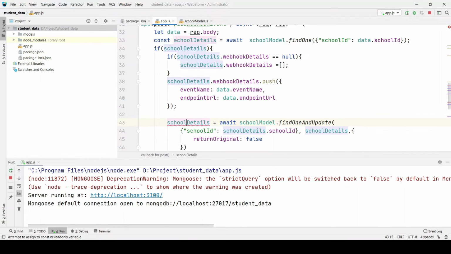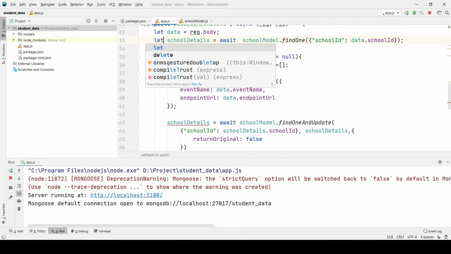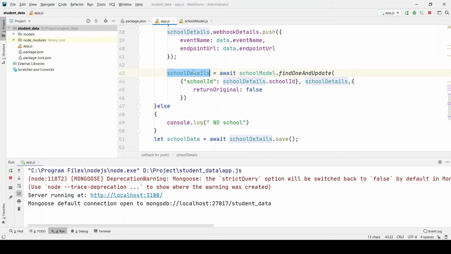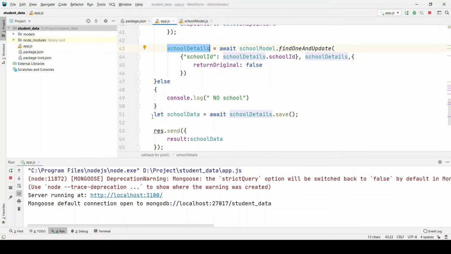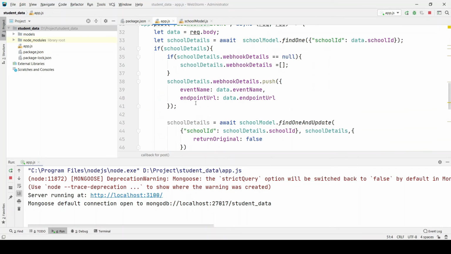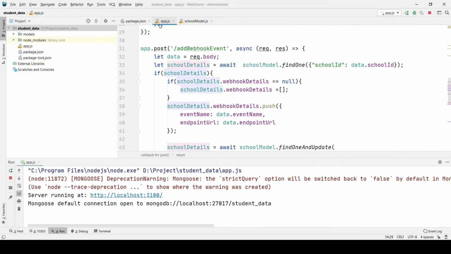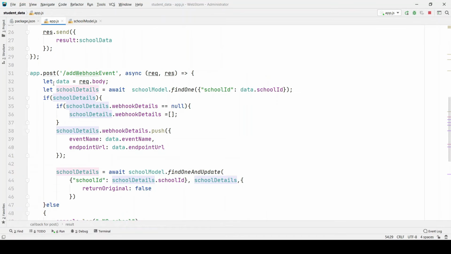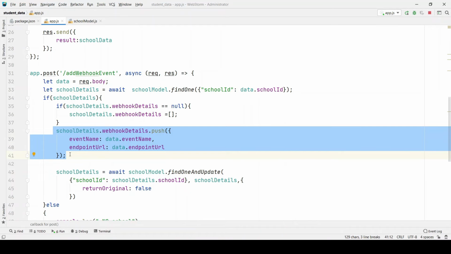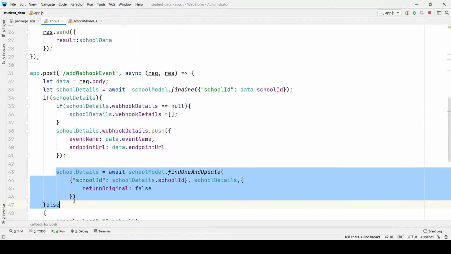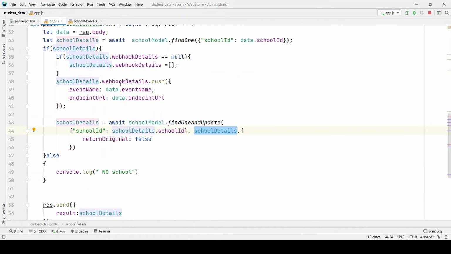You can see I'm getting an error here because I've used const, so we have to use let here. This will hold the school details. Now we don't need this one. Change school details in the response. What I am actually doing here is getting the school ID from the request. On the basis of school ID, I fetch the school. Then I set that event in that school. After that, I update that particular school. That's why you can see here I've added that event name. Event name and endpoint we are going to get from the request. So let's rerun.